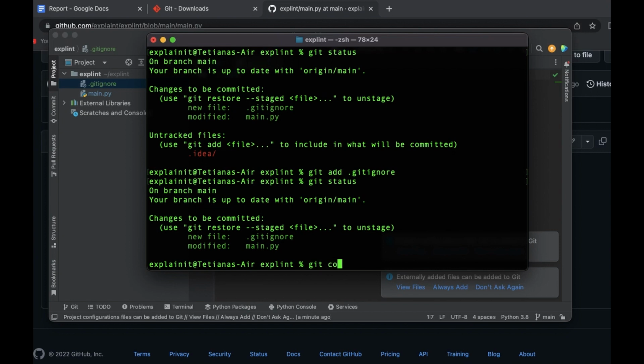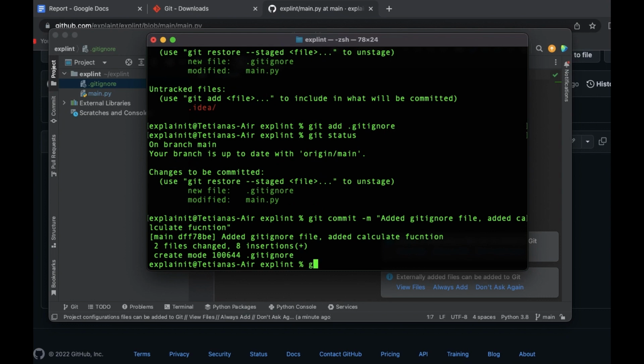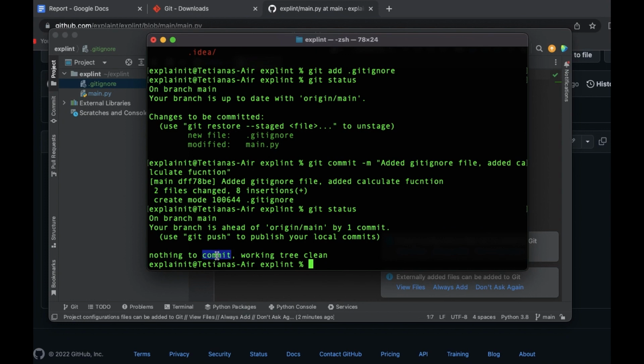Let's commit these changes. So git commit -m, and we will describe what we added: we added the .gitignore file, and we added the calculate function. And that's right, so we're ready to commit. So we committed, we added our changes. If we run git status, we will see that there is nothing to commit, but we see that our branch is ahead of origin main, which is the remote main, by one commit. So to fix this, we need to use the git push command. So let's just do it. Let's use git push.